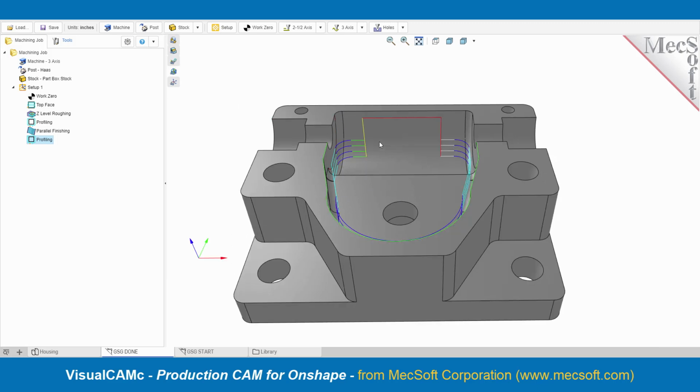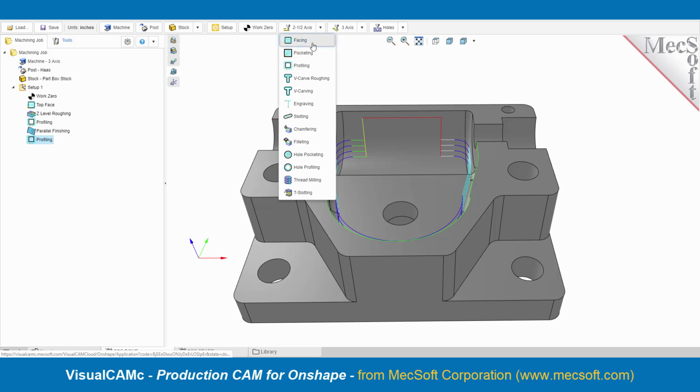So what have we got now? We've got the pocket finished out. We've got these areas finished out. Let's go ahead and do some drilling for these holes. So we'll go ahead and 2.5 axis. And well, before we do the drilling, this one pocket in the middle, we're going to use a pocketing operation since it's not the same diameter as these other holes. So let's go ahead and do a pocketing.